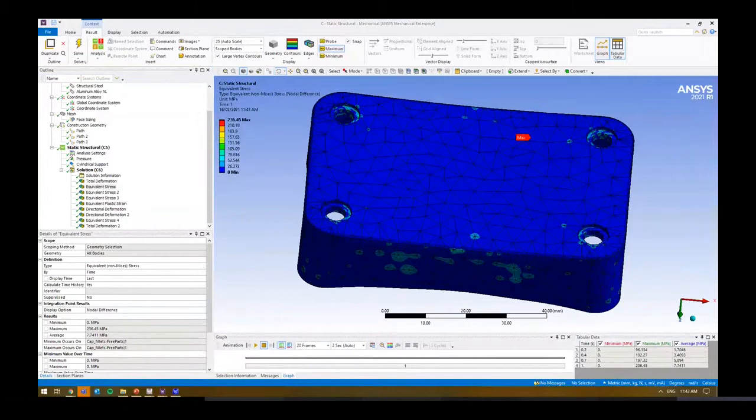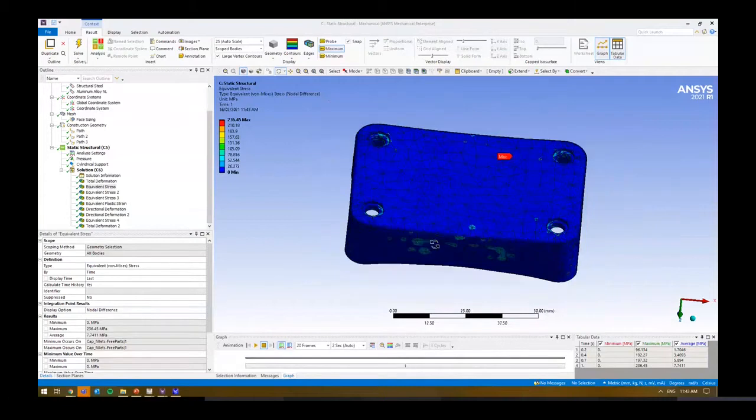Change according to the mesh size. So Mohsin, just some questions. So the size of the stress area can be changed according to the mesh size.